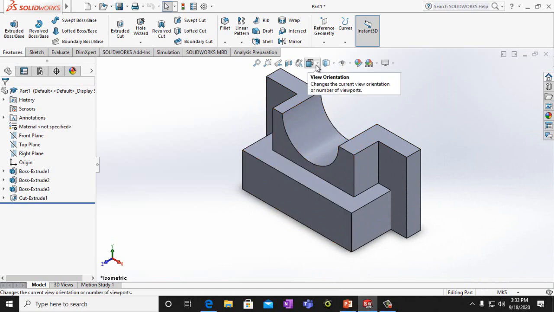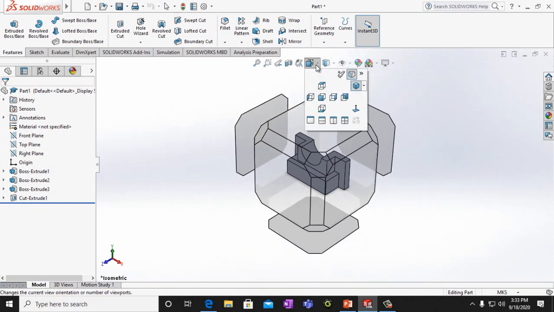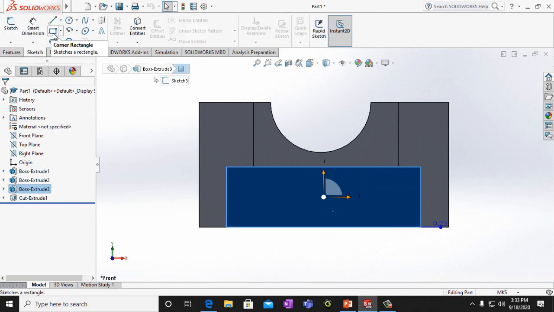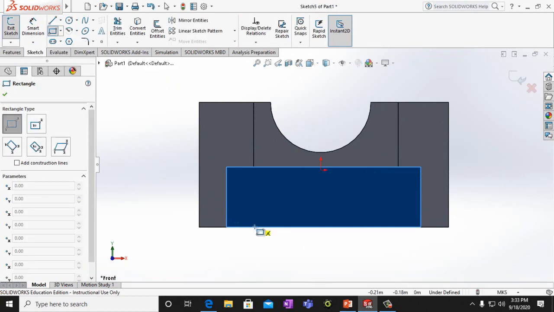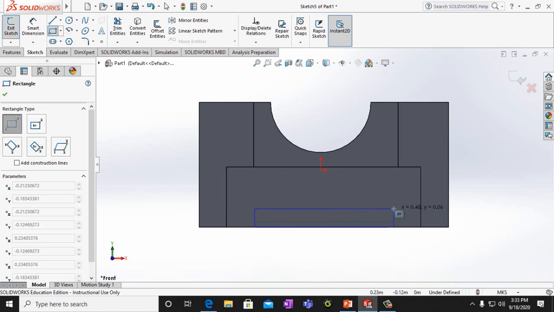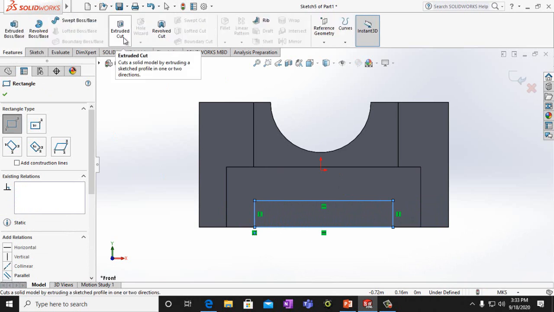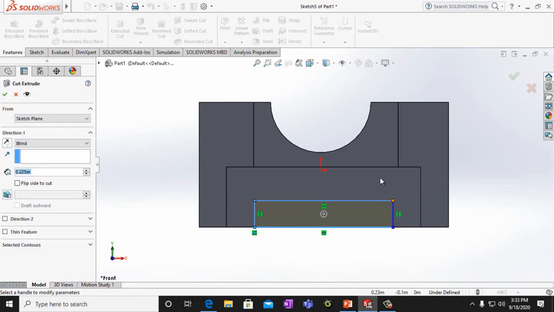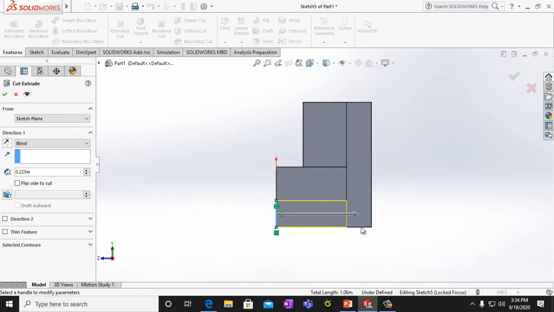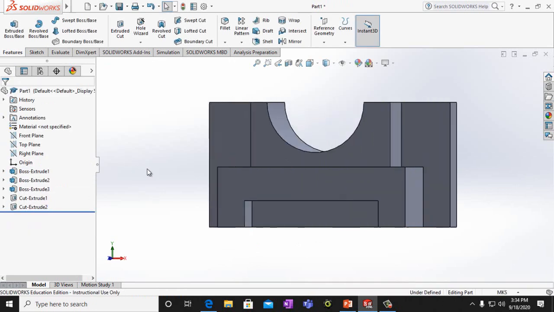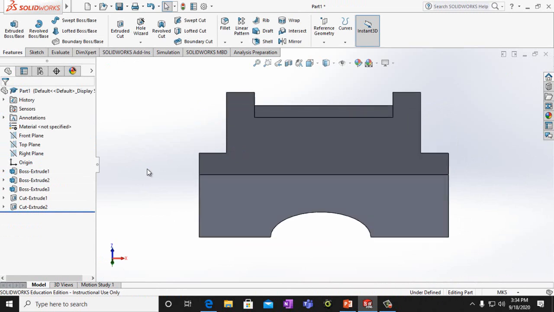So I'm going to get the front plane. I'm going to select this surface. I'm going to go to sketch. I'm going to pick the rectangle corner tool. I'm going to draw a rectangle here, just like this. Once again, features. So I'll select the extrude cut, and I'll pull this through like this, and then I'll hit the check mark. You'll see I cut out a section, but it didn't go through all.